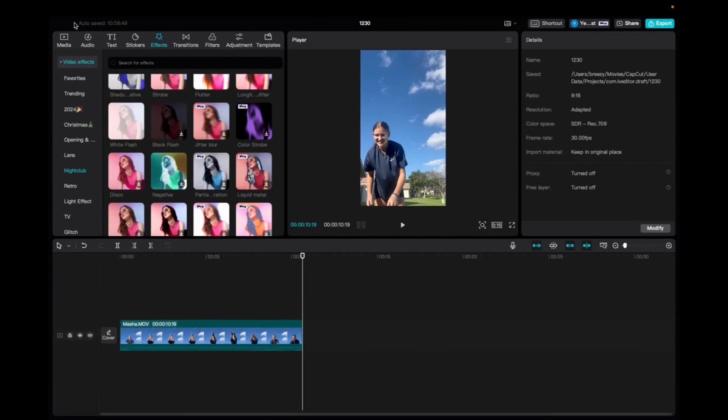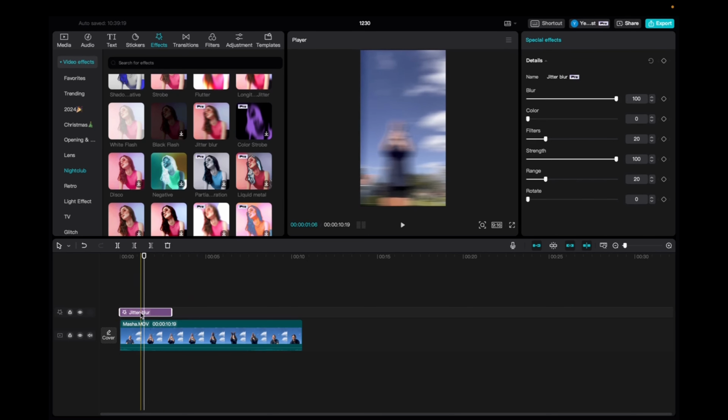Today, I have a quick one for you guys on how to find and utilize the jitter blur effect on CapCut. So initially, what you're going to want to do is go up to Media, click and drag your clip to the timeline. It's going to look like this. And then we're going to go up to Effects, Video Effects, Nightclub, and then find the jitter effect. Click and drag it down to the timeline, and we're going to bring it up to the beginning of the clip and elongate it for the rest of the clip.